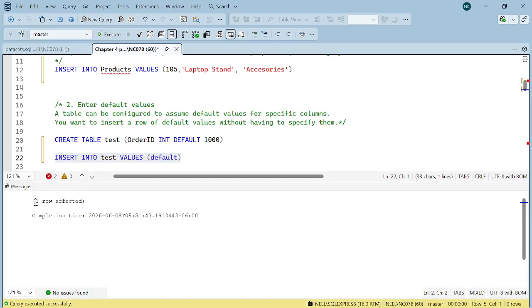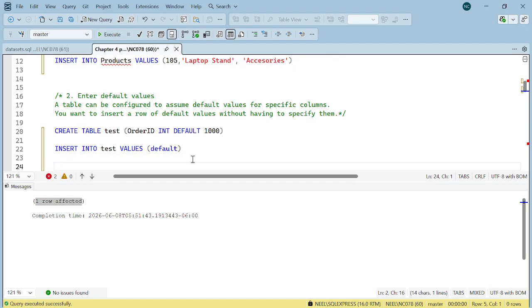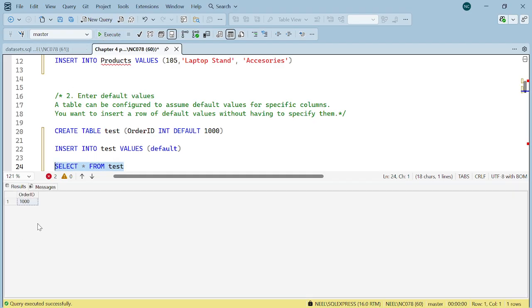So one row is affected, means we have inserted a default value. Now we need to check what we have in that row. So let's use select function to see what we have. So select from test, and let me just run. Okay, perfect. Why we have 100? Because our default value is here. Oh, sorry, 1000. Because here our default value is 1000.